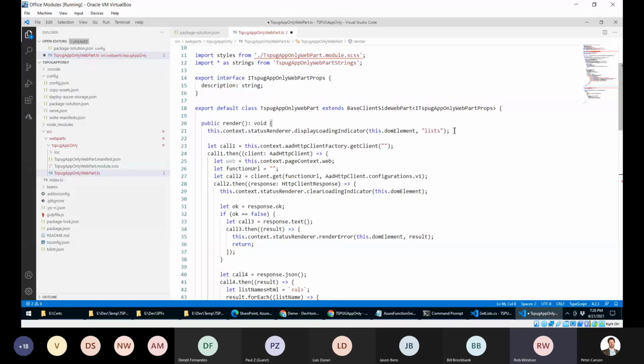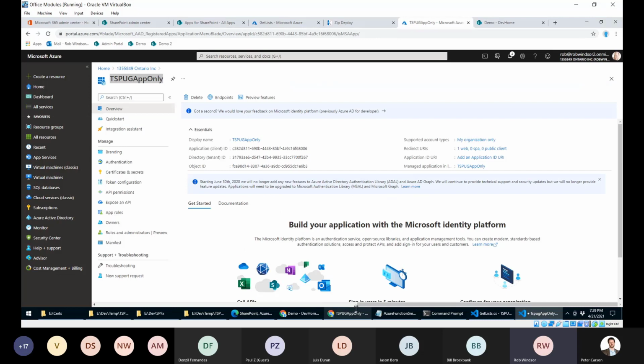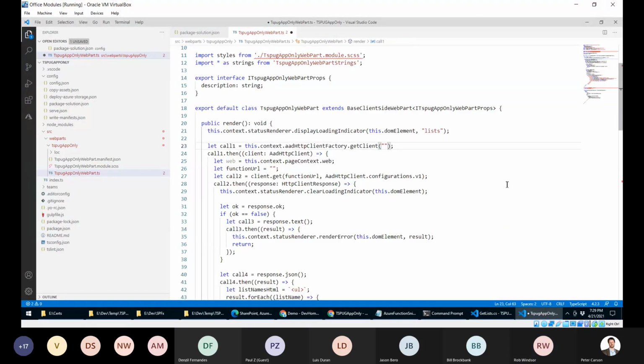All right, so the first thing I'll do is just display a loading indicator saying that I'm running an asynchronous function that may take a little bit to run. And then I want to use, off of the context for the web part, the AadHttpClientFactory object to get a client so I can make calls to that Azure AD app. So in there, I need the client ID of the app registration, which is this guy right here. So let's go ahead and paste that in. So I want to make a call to that Azure AD app. It's going to give me back a client which can call that app.